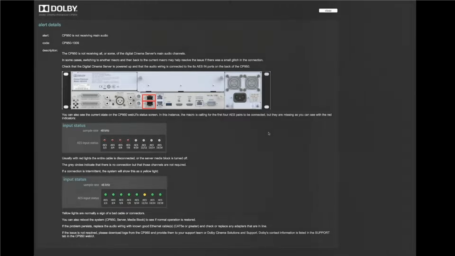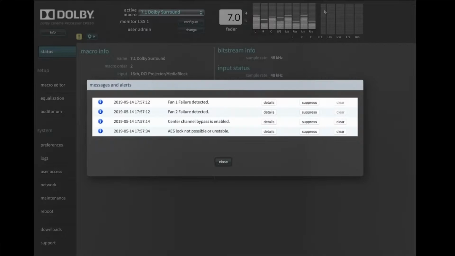One of the new features there is the detailed alerting. When an alert is present, the user can click on details, which will open a new browser tab with additional troubleshooting information, including pictures and diagrams.